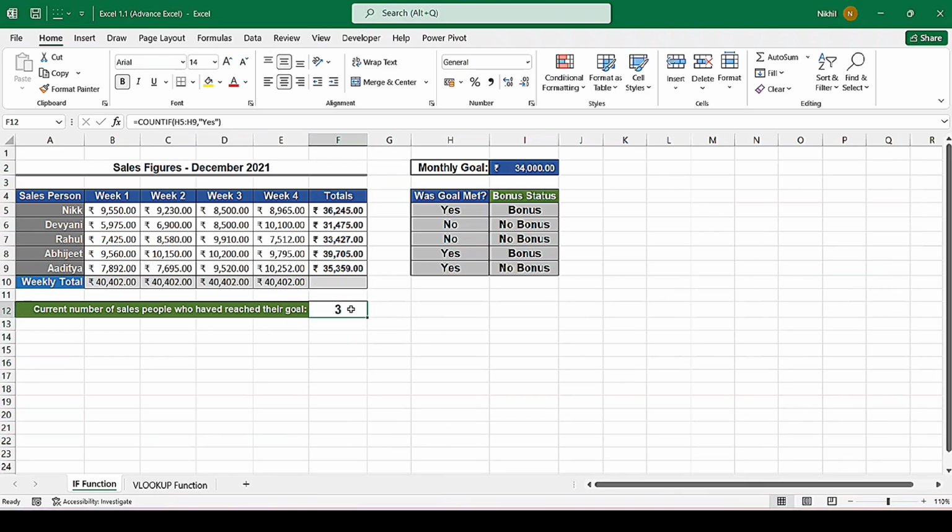So like this we can use the COUNTIF function. Try this COUNTIF function in your Excel worksheet and I will see you in the next video.